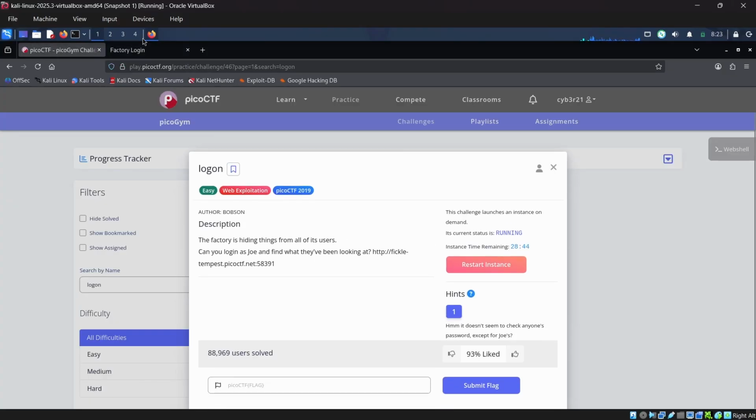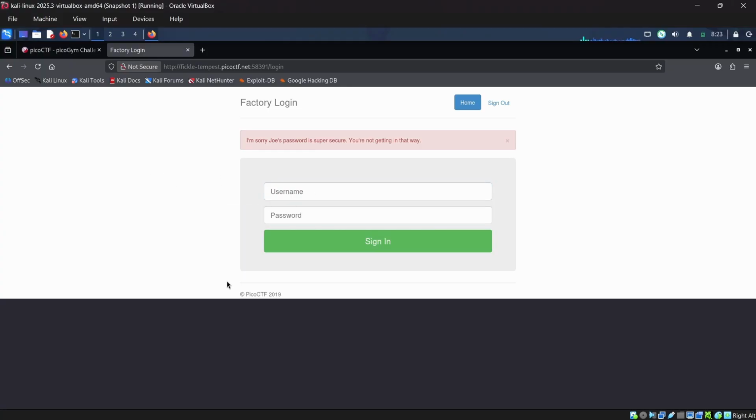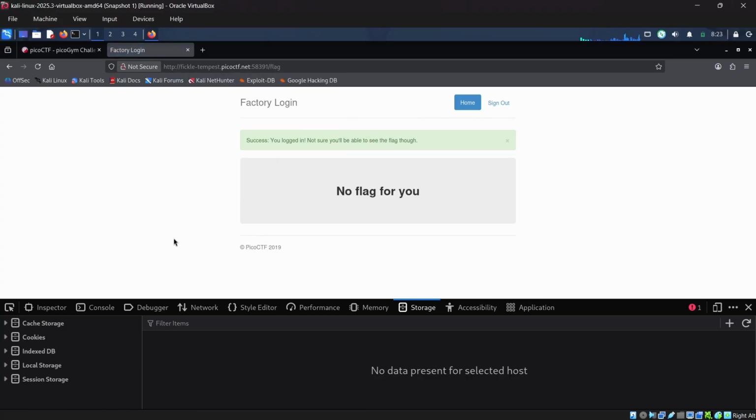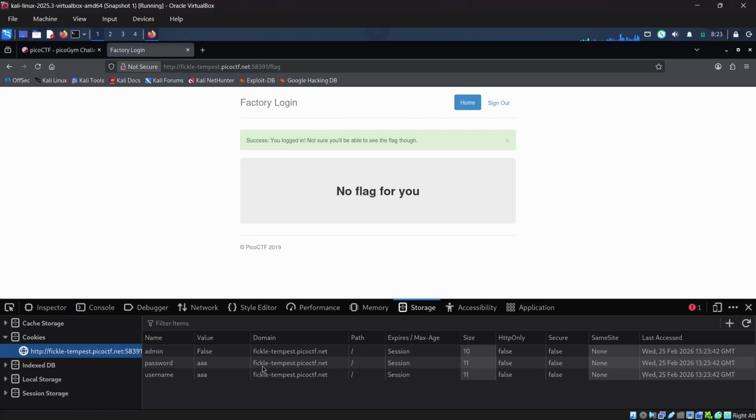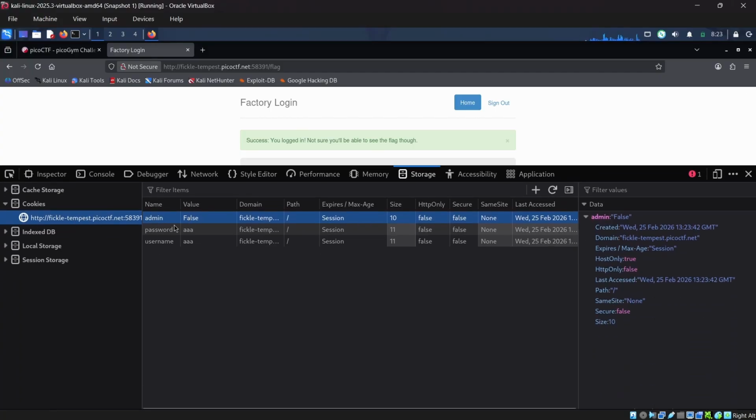So yeah, let's do some of these things. We can just inspect this page and check the cookie values. As you don't have any cookies, let's try to log in with some random user and click sign in. Now I think we have some cookie values. You can see it in the cookie values. I was able to see admin was false, so it pretty much means that this is not the admin, and the password is AAA. This is what I entered right now, and the username is AAA. This is also what I entered right now.